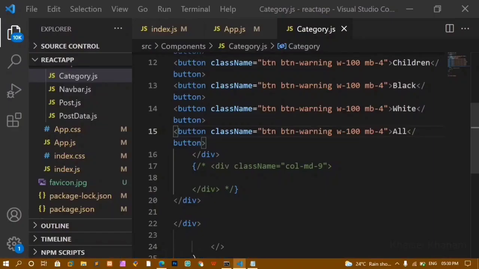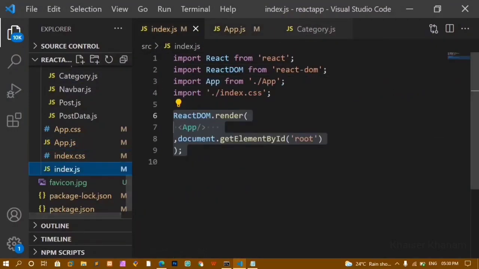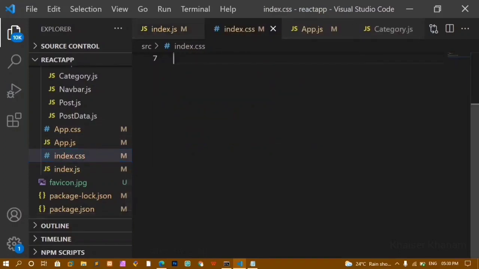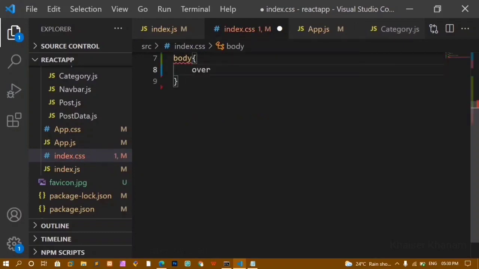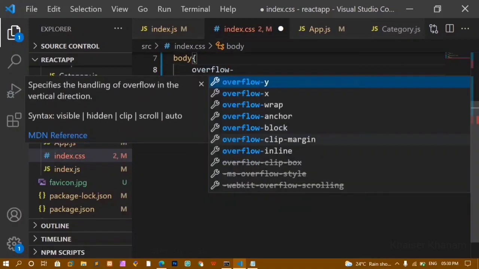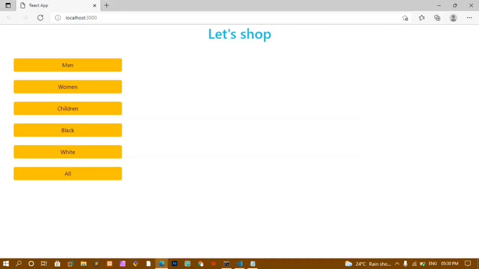horizontal scroll bar. So for that, inside index.js, you can see I have already linked this one. I have already imported index.css. Now inside index.css, I am just going to write here body, and for this body I'll write overflow-x to be hidden. I'll save this, and now you can see here that the horizontal scroll bar has gone.